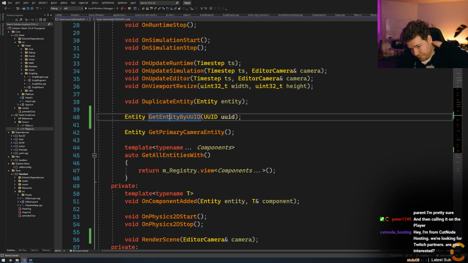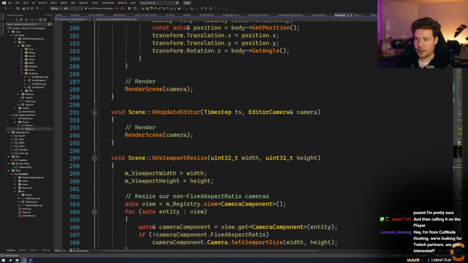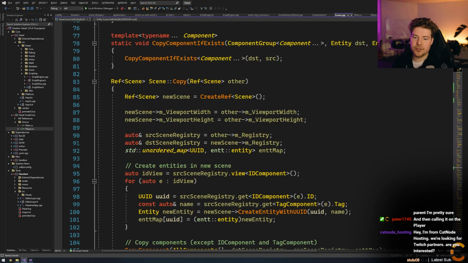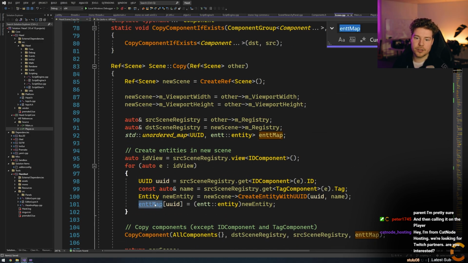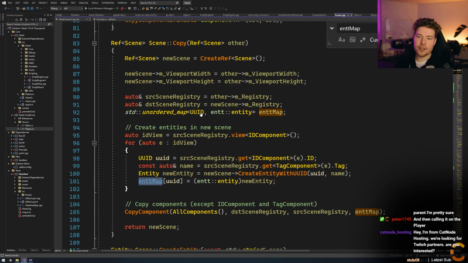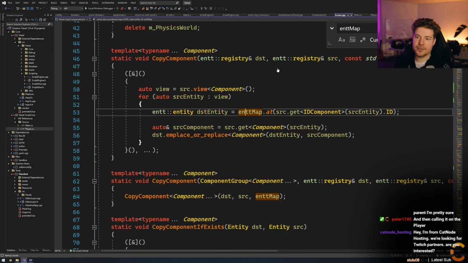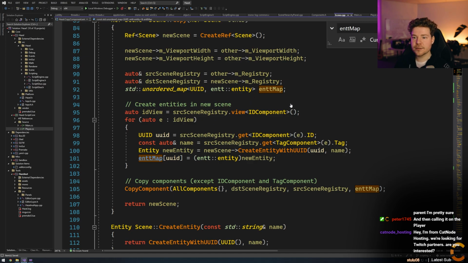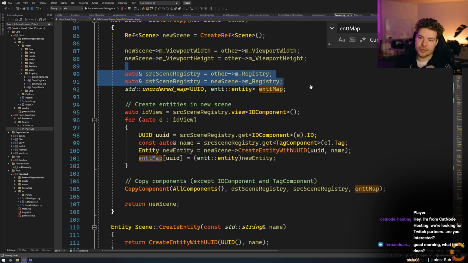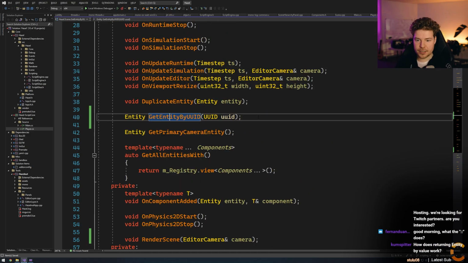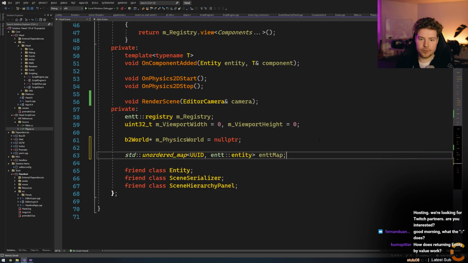I guess we don't. Because this is now where UUIDs are actually going to be useful, probably for the first time, when it comes to, oh, we do have that here. Look, we actually create a UUID map, but it's just a local variable, and we use it to copy components, I think. So we have this ent map. This is important though, because this is a map between UUIDs and the actual entity component system. So let's copy this because we're going to need one of these, and we'll call it entity map.